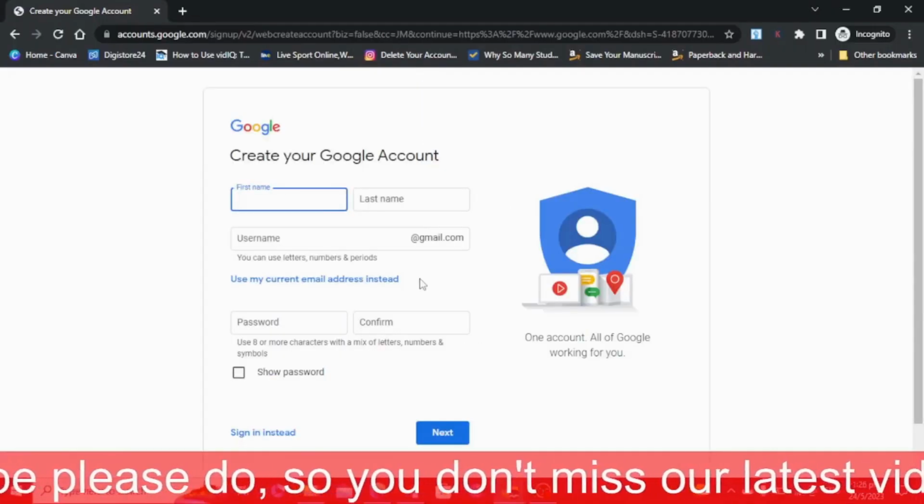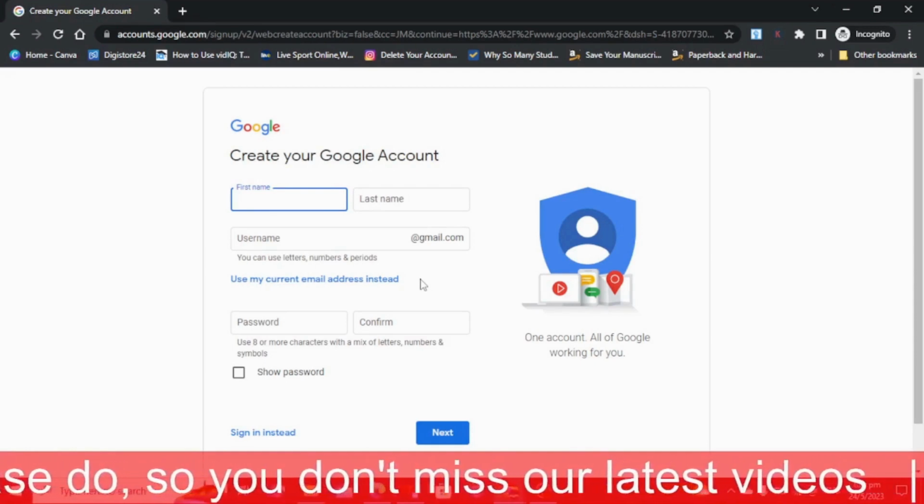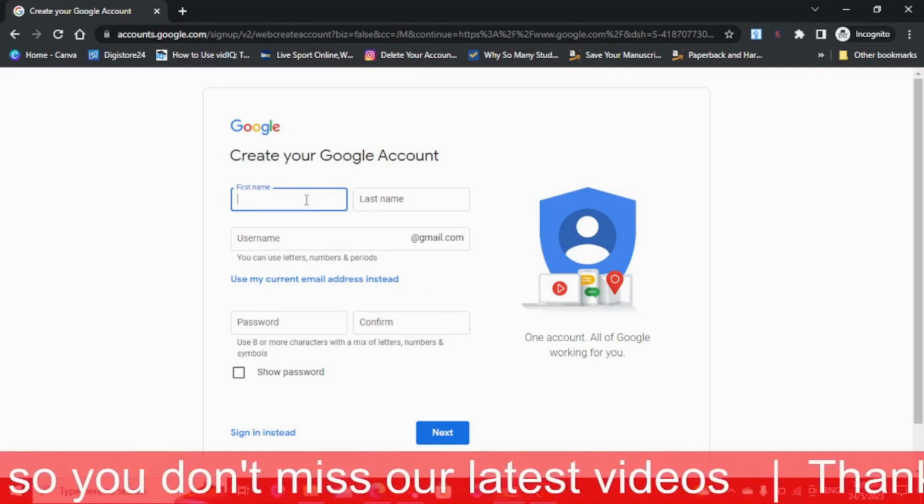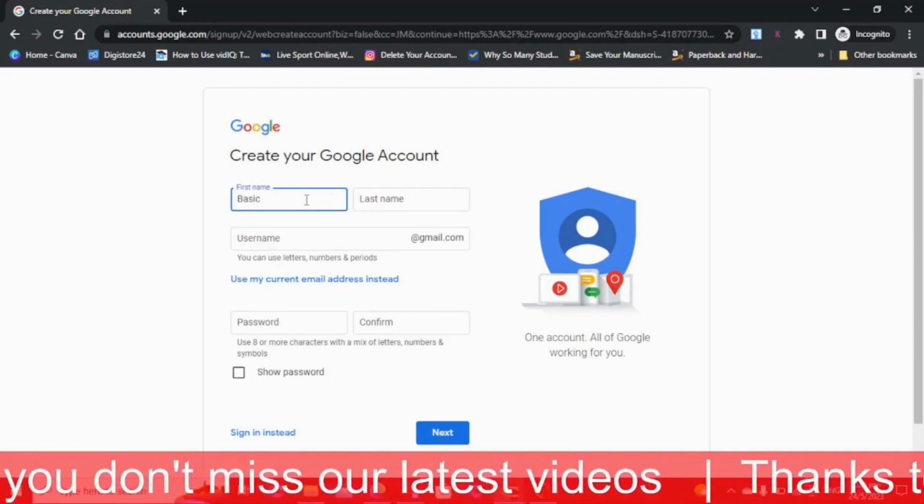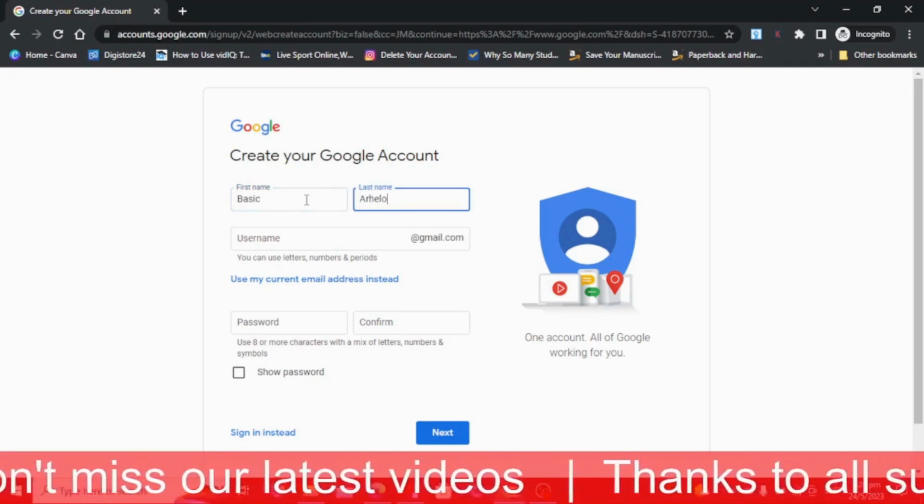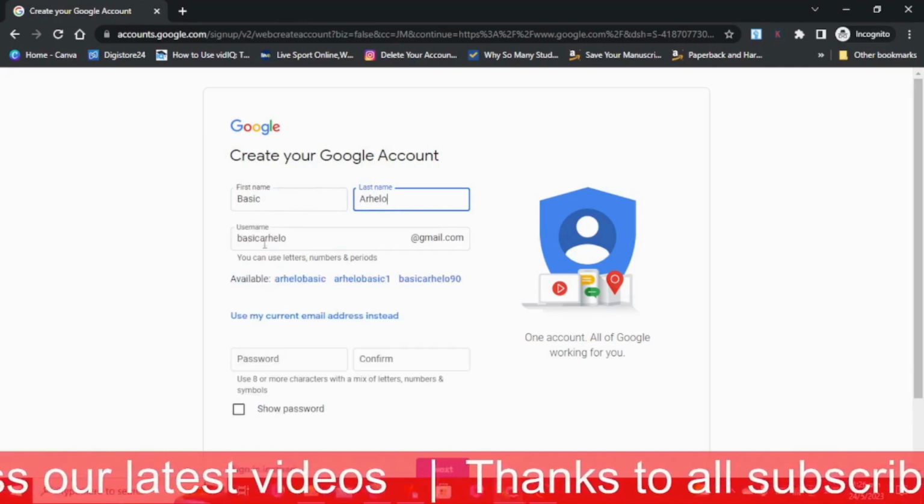On the create account page, you will need to fill in some information. Let's start with our first and last name. So my first name, last name. Next is to type in your username.